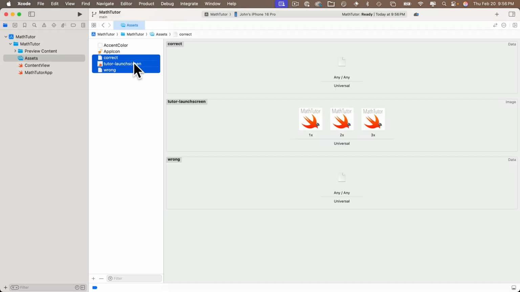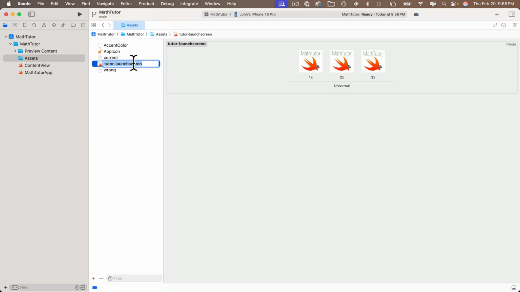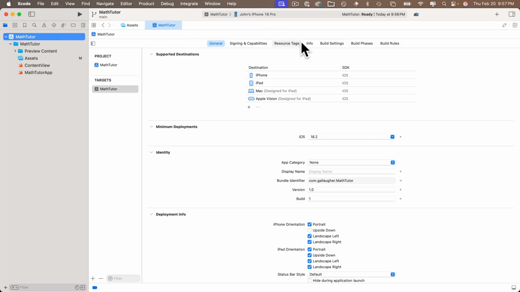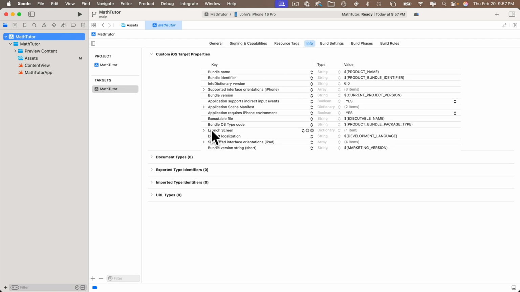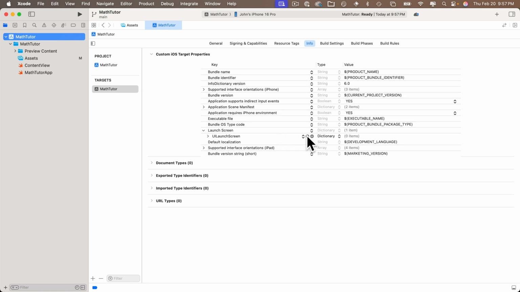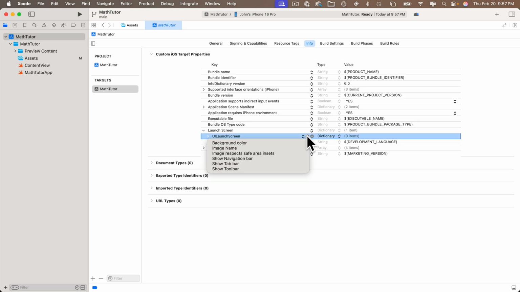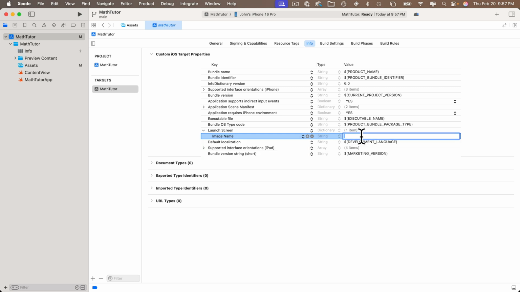Tutor-launch screen is the name of our launch screen files. I'm going to press return on that so that it looks like I'm editing, but I'll Command C to copy this name. Then I'll head to the project icon at the top of the project navigator, click on the info tab, head down to where it says launch screen, expand the expansion triangle. In the indented row below this, I'm going to click on the circle with the plus sign in it, select image name, then double click in the value cell and paste in the name of the launch screen files that I copied.